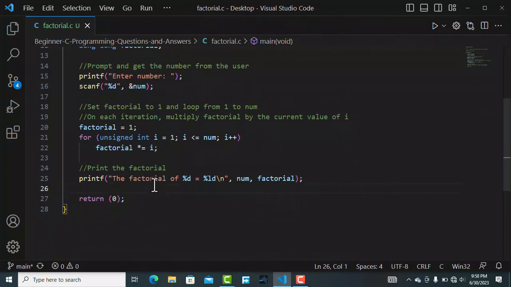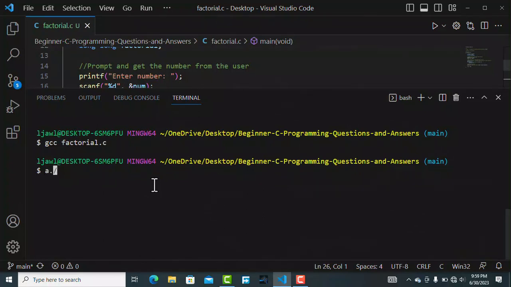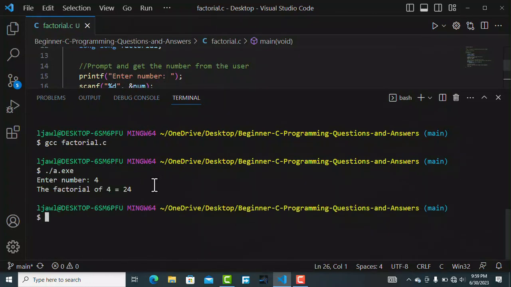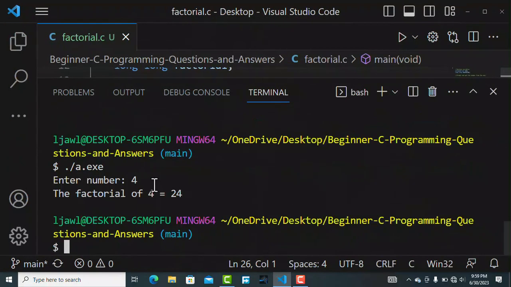Okay, now let's see this program in action. I'm going to compile and run this program. And let's give it 4. Okay, now it calculates the factorial of 4 to be 24. And as you can see, our program calculated the factorial of 4 correctly.